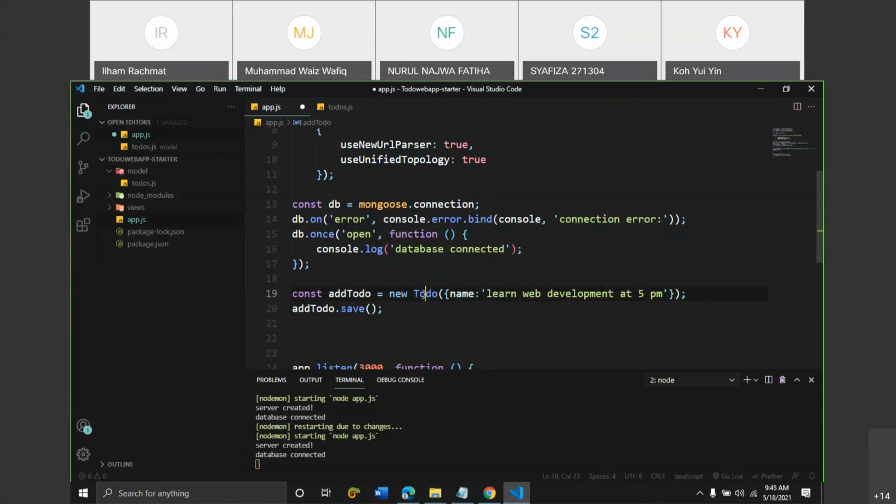So this to-do, what it does is actually create a to-do with the data inside of it. This one is the name, the property, basically the name of our document, if you will, and it's filled with "learn web development at 5 p.m." When we try that, it's going to be saved in our database.